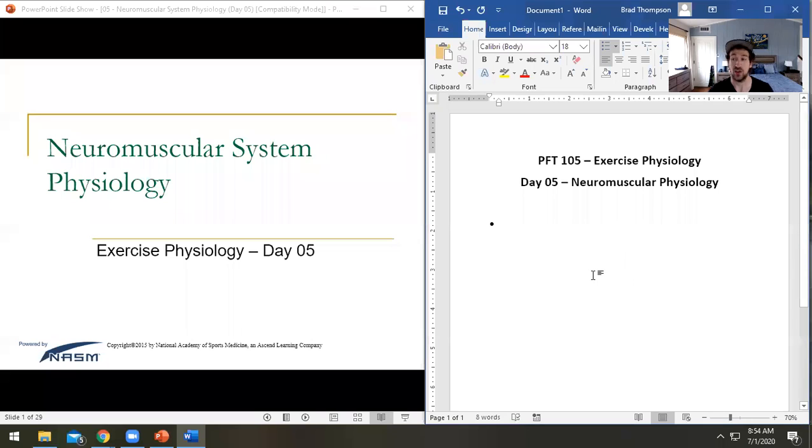Let's get this going. So we're looking at the neuromuscular system today, which means we're going to be talking about how our brain interacts with our muscular system, right? So we're going to get a little bit into muscles today, but we're mostly going to be looking at how the nervous system zaps the muscular system.